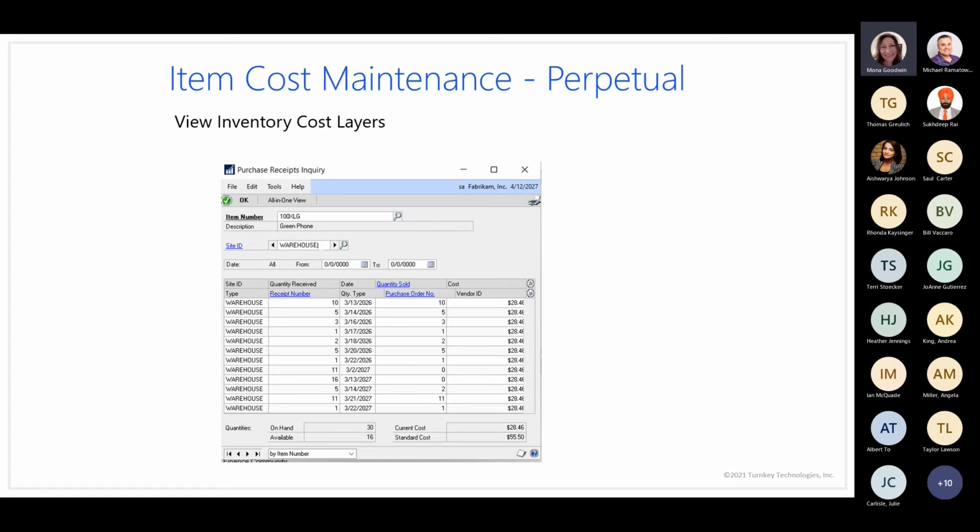you'll be able to look at all of the cost layers, and you can sort those based on date or look at the cost layers within a given date. And you can see here that you can look at each line and look at each receipt, and you can follow it all the way down until you get to the next available cost layer. And that will be the cost layer that doesn't have anything sold.